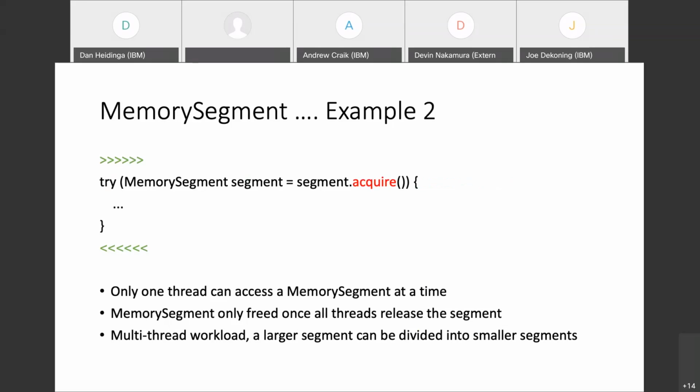Here is another example where we try to access an existing memory segment through the acquire. It implies that a memory segment can only be accessed by one thread at a time. It also implies that all threads need to release the segment before it can be freed.